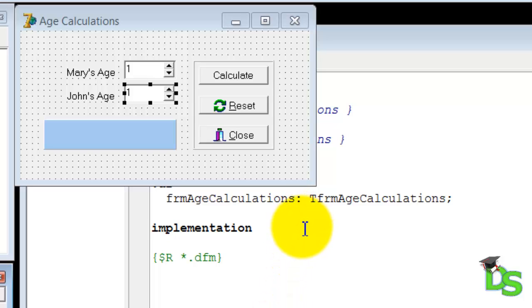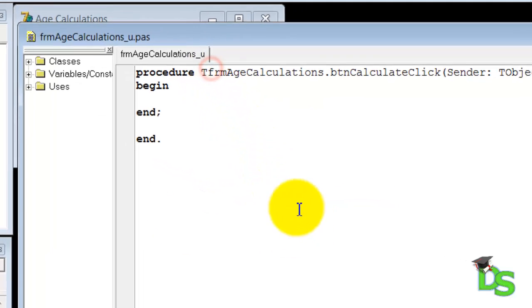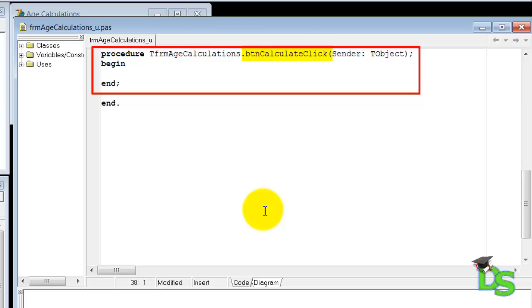To add the two ages, we must write code for the calculate button's click event handler. Our code must read the ages from the spin edits, add the two numbers, and display the result in the light blue panel. Let's start by creating a click event handler for the calculate button. Double-click the calculate button. Delphi automatically generates the click event handler for BTN calculate.